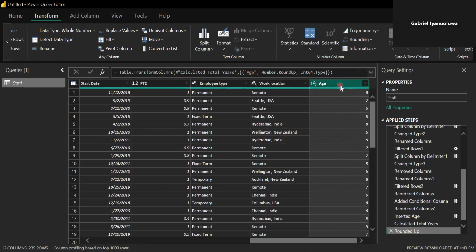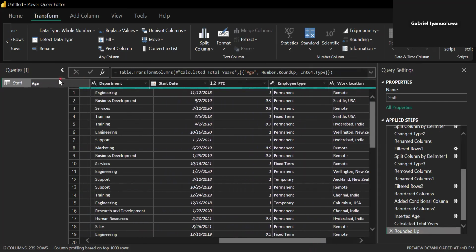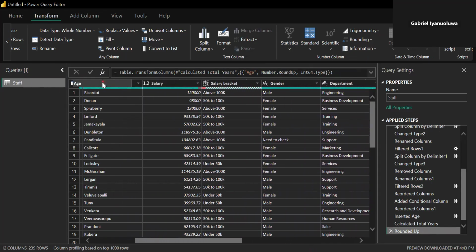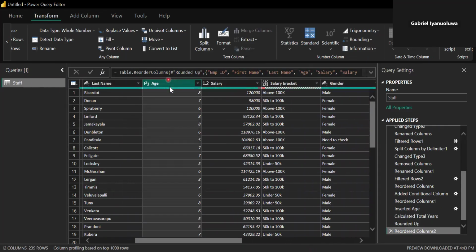So let me drag this beside the name. I'm dragging it so that I can see the employee. I can drag beside the employee. You can see where I'm dragging it. So yes, let me drag it here so I can see this here.